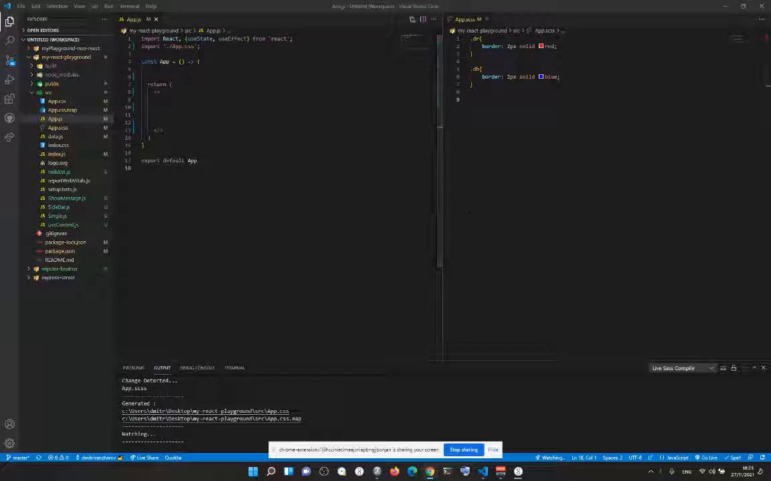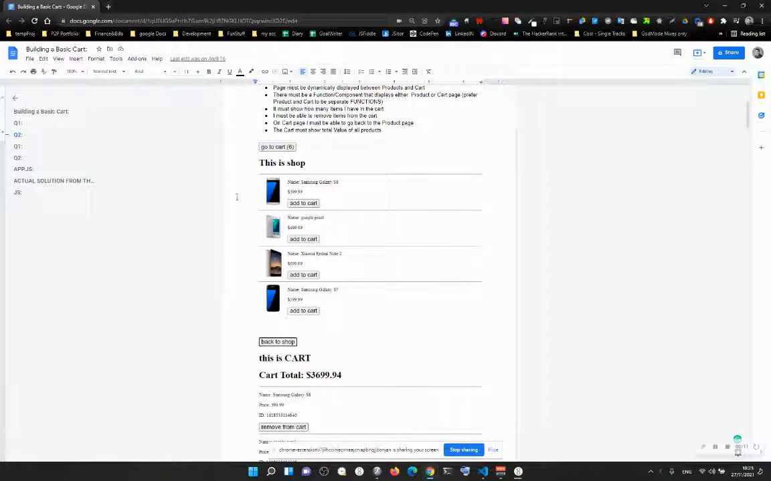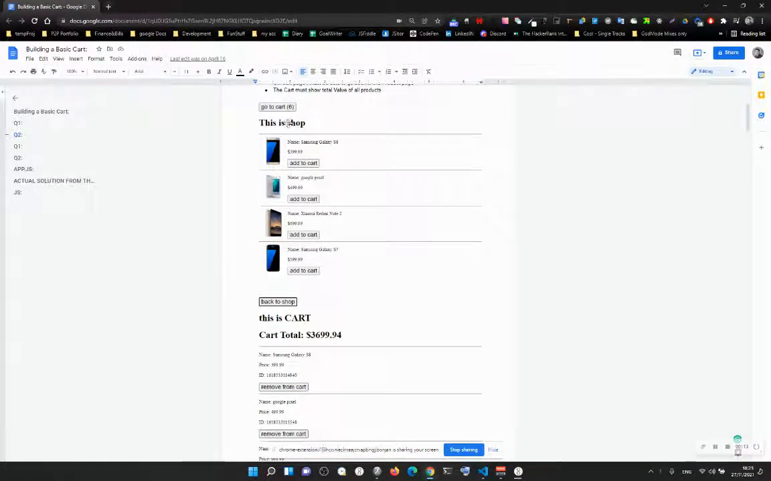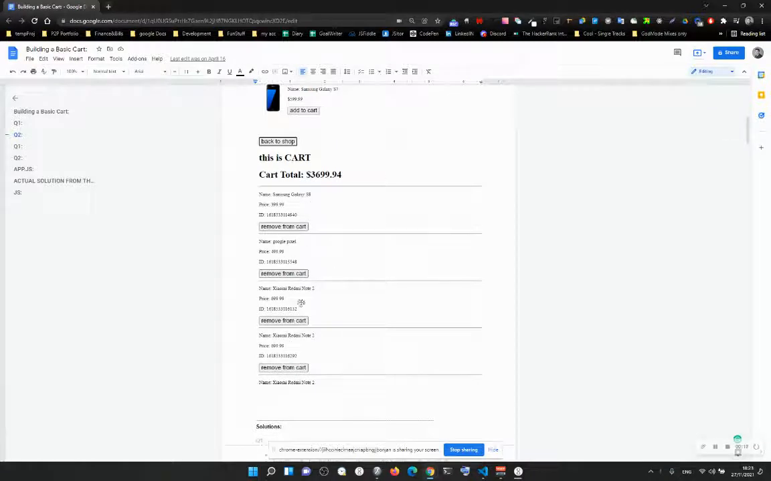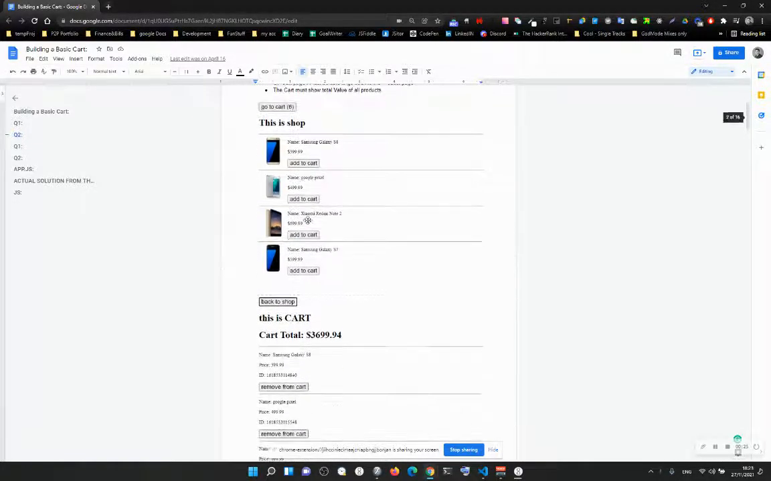So, gonna be building a shopping cart. A very, very quick one. So this is what it's going to look like. This is gonna be the shop, and that's gonna be our shopping cart. So we can put items into it. It's gonna have a unique ID. And then we add the items, and we're gonna have a cart total as well.